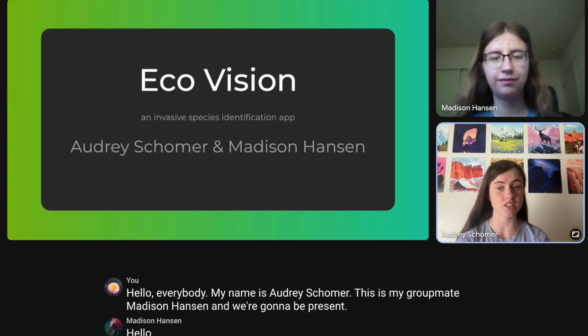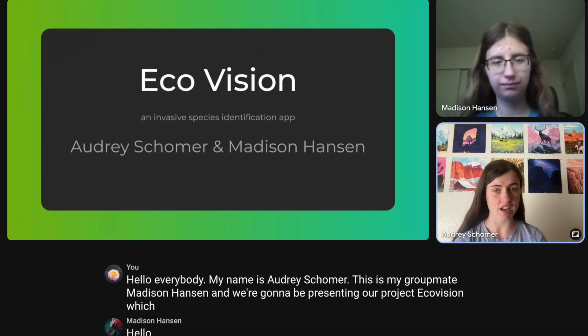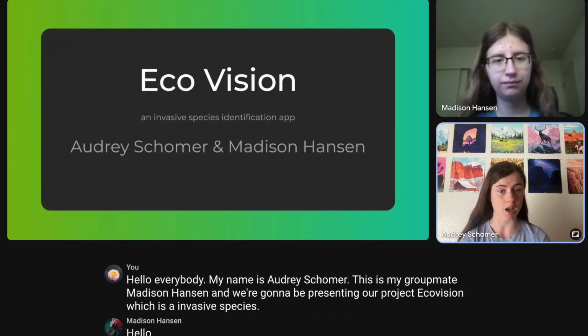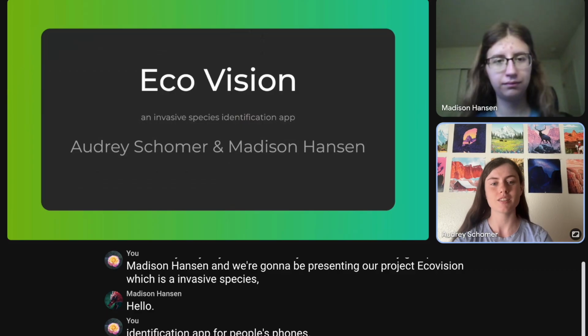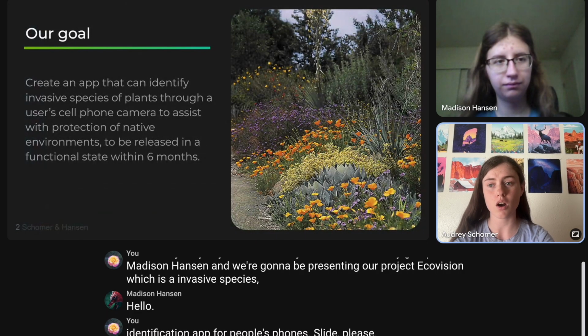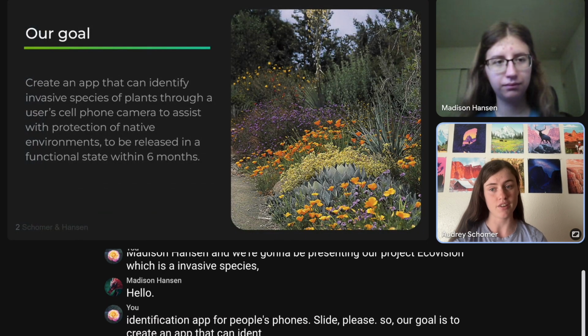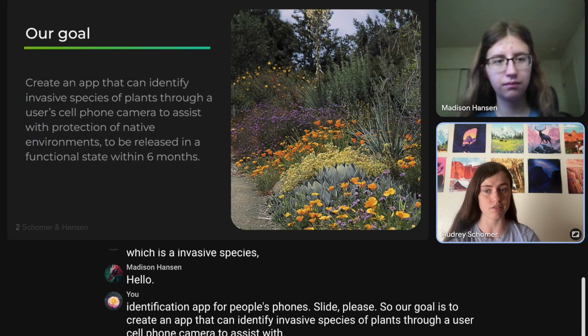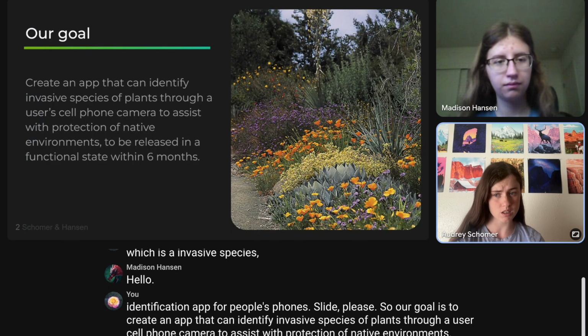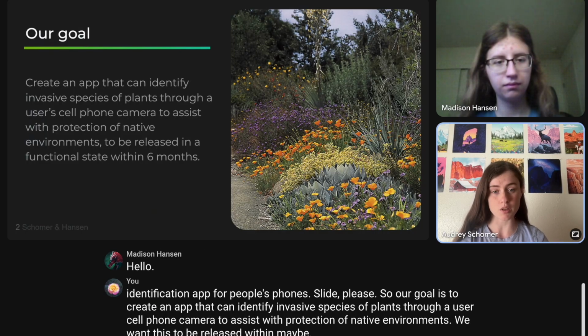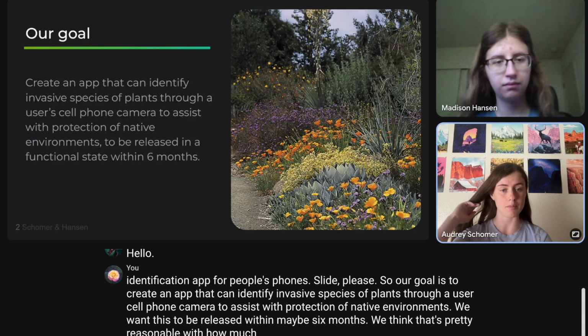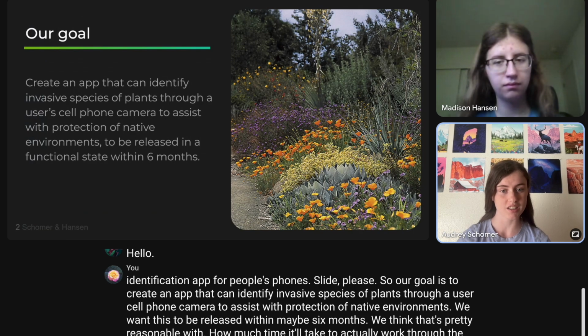We're presenting our project EcoVision, which is an invasive species identification app for people's phones. Slide please. Our goal is to create an app that can identify invasive species of plants through a user's cell phone camera to assist with protection of native environments. We want this to be released within maybe 6 months. We think that's pretty reasonable with how much time it'll take to actually work through the project.